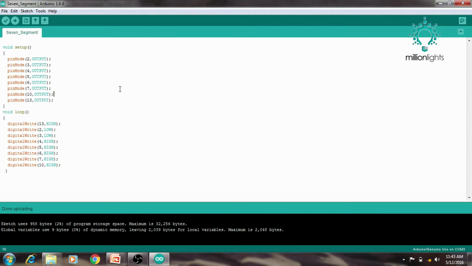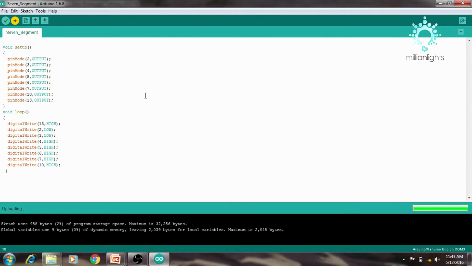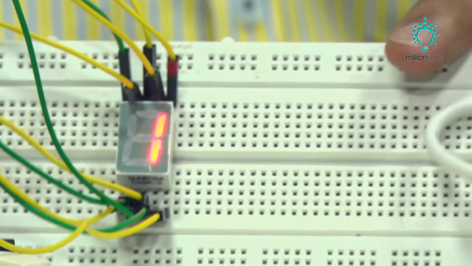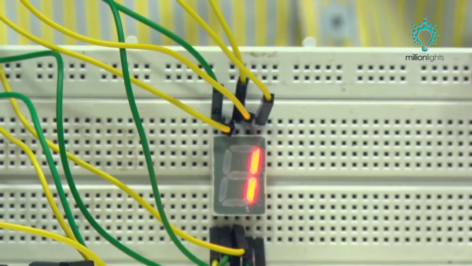Now let's upload the code onto Arduino and we'll see the output. I'll press the upload button. The code is getting uploaded on the Arduino board. Okay, so the code is uploaded. Now we can see the output. The expected output was it should display 1 and it is doing it.